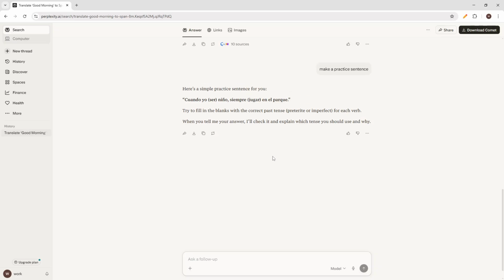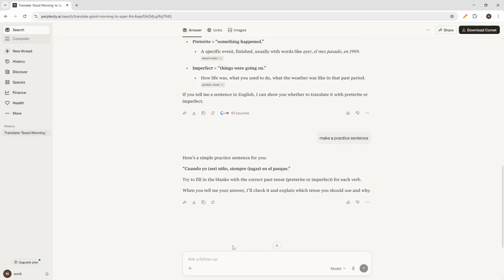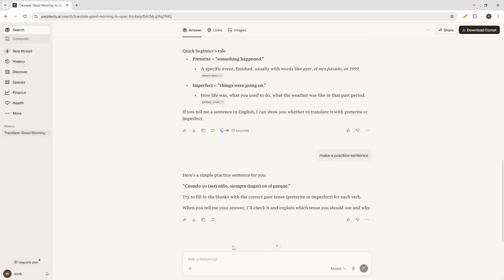When you're ready for more, ask Perplexity to create reading exercises, dialogues, or mini language games. You can request short stories with comprehension questions, timed vocabulary quizzes, or scenario-based drills. As you improve, ask it to gradually increase difficulty and include cultural tips to make your learning more authentic. Stick with these steps, keep practicing, and you'll notice steady, real-world improvement.